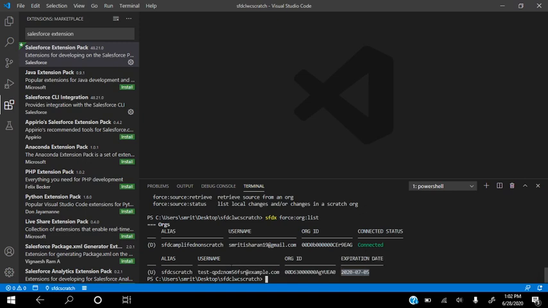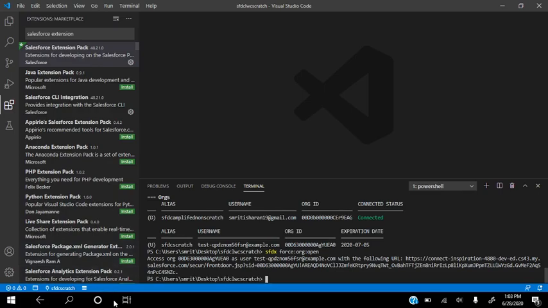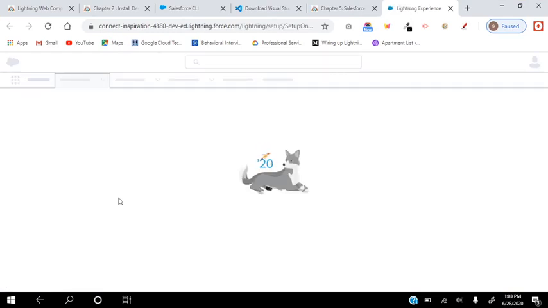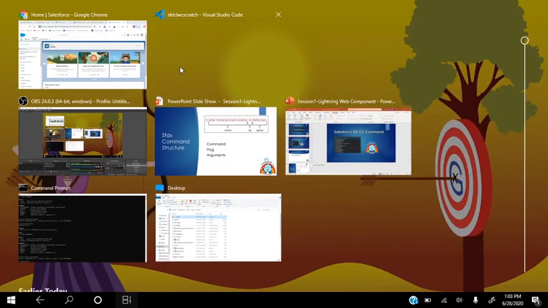Now for example, I want to open the org. Right now I'm connecting to the scratch org. So if I do sfdx force org open and hit enter, then I will be able to successfully open that org. You can see that I'm able to open it. So now this is being opened.